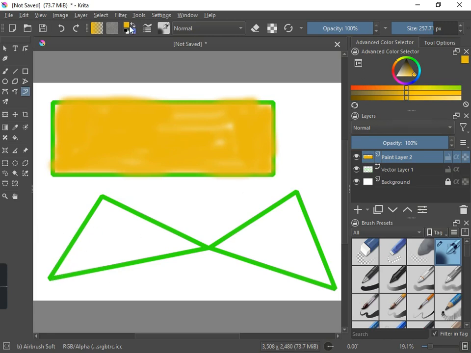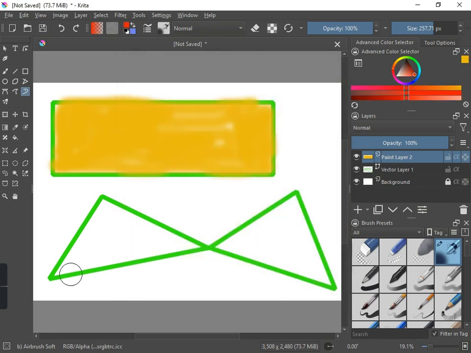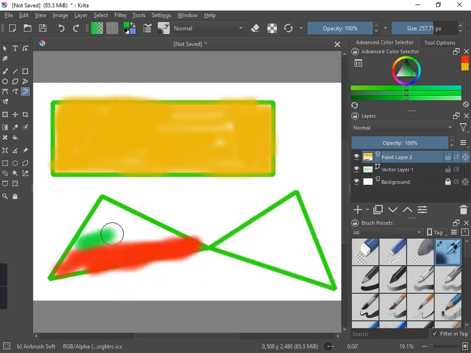Let me choose red this time. And so I paint this part with red, and maybe I want another color for the top part, so I'll just go ahead and pick another color on the foreground color, and maybe green in this case. So now I'll go ahead and paint this place green, or I can even paint green on top like that.